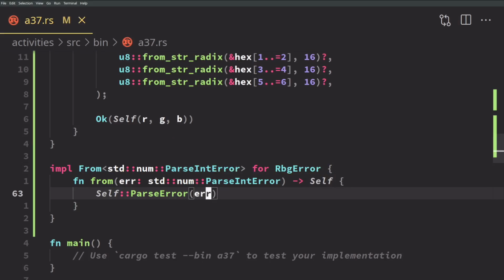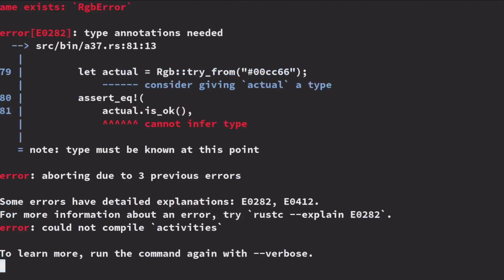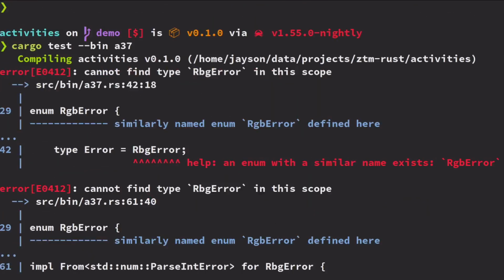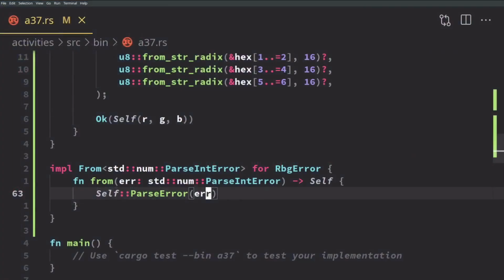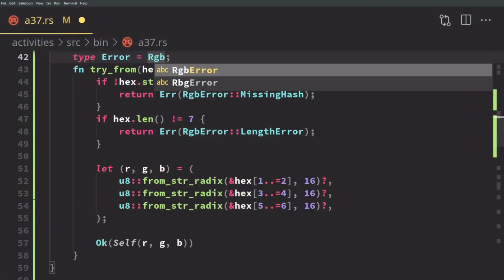To run the tests, we'll need a terminal, so go to terminal, new terminal. We're on activity 37, so run cargo test --bin A37. It looks like I have some errors, so let's start at the first one. It looks like I just misspelled RGB error, so I'm going to go fix that now. It's on line 42, so this should be RGB.